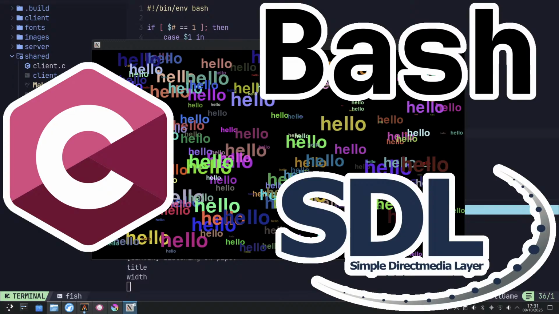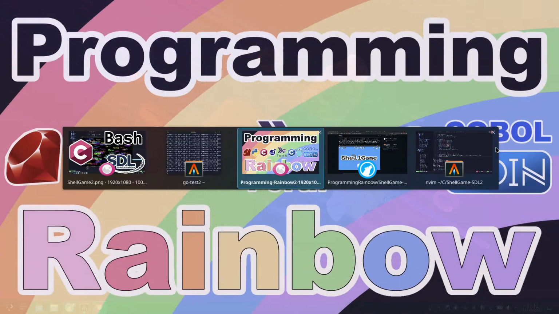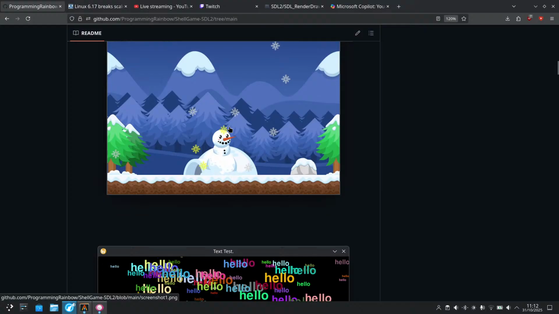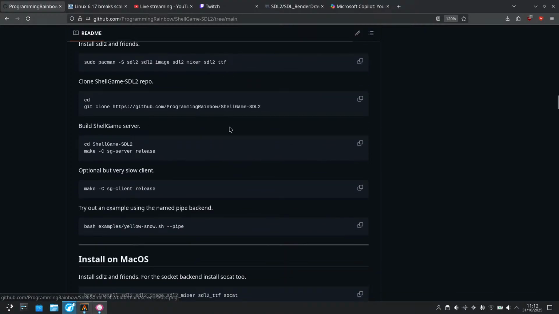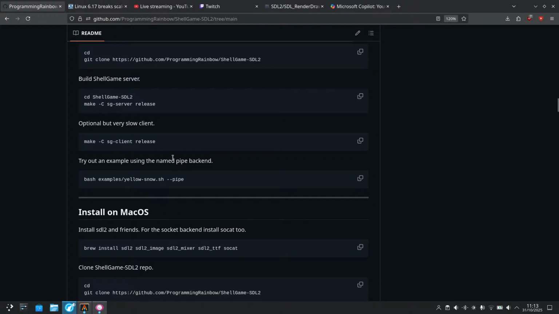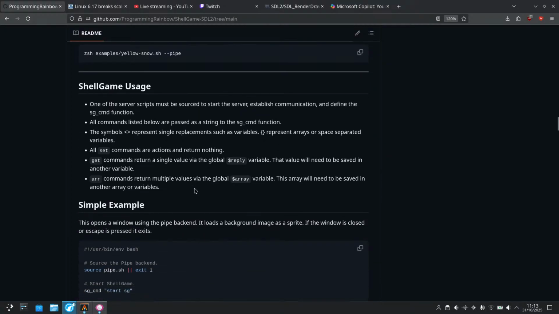If you'd like to check out the project, you can go to github.com, Programming Rainbow, and this is called ShellGame SDL2. You can git clone this repository. You do need to build the actual ShellGame server. There are instructions on Arch Linux and macOS. It's pretty simple. You're just building the little server thing, and then from then on, you can just use your bash or ZSH scripts to make games in bash or ZSH.